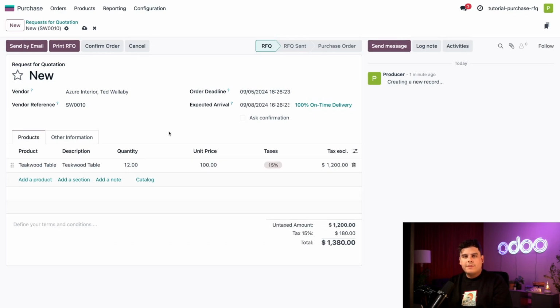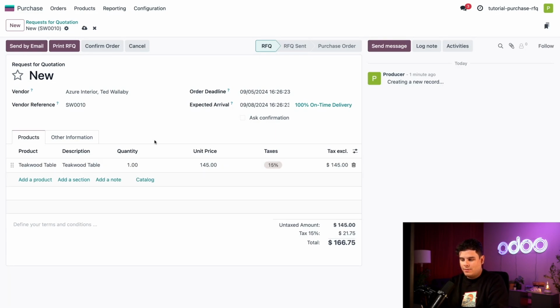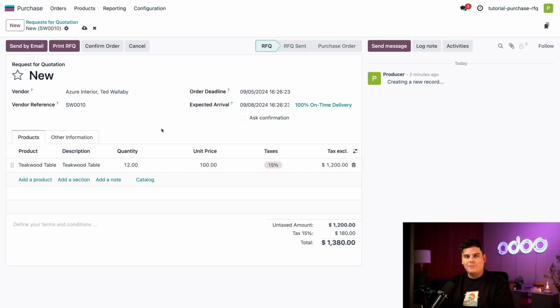We also happen to have special pricing from Azure Interior. If I order 12 tables or more, our unit price happens to be $100. And if you don't believe me, well, I'm going to change this to 1 right there. Would you look at that? I'm not a liar. And it happened to change on its own. Unit price went up. But lucky for us, I somehow need exactly 12 of these tables. So let's go back and change that right over there.